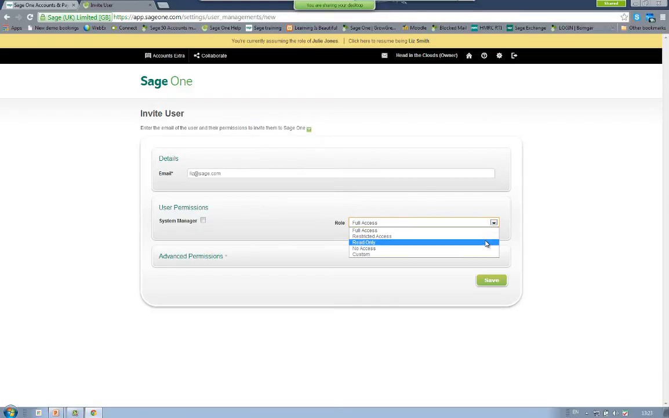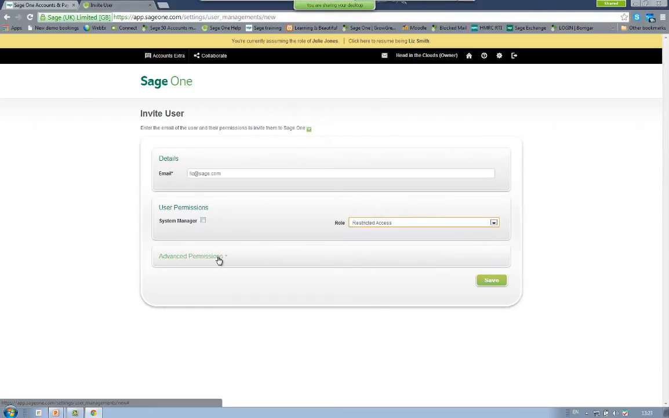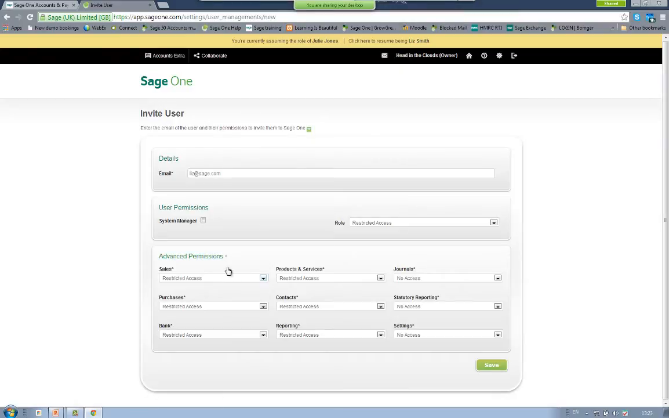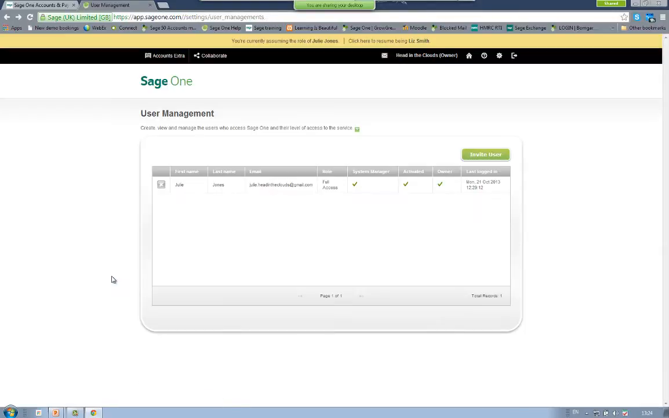Now the help system tells you exactly what each of these relates to. So if we went for restricted access, you can see in each of the modules what that relates to. Or you can have custom access, where you can select exactly what level. And again, the help system will tell you exactly from a sales module point of view what restricted access means. Very easy to get any additional users set up, and then they would just log in with their own email address and password, and they would only be able to access the elements that you have given them access to.